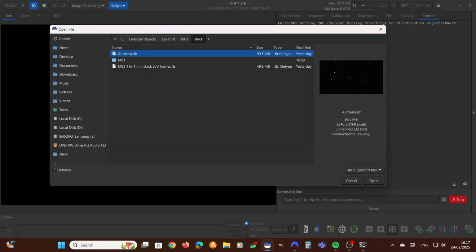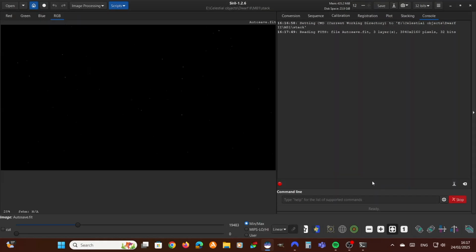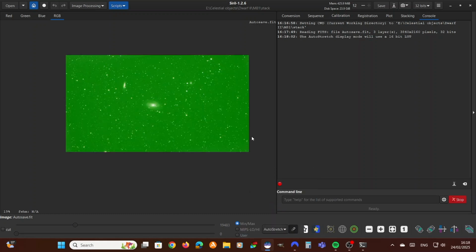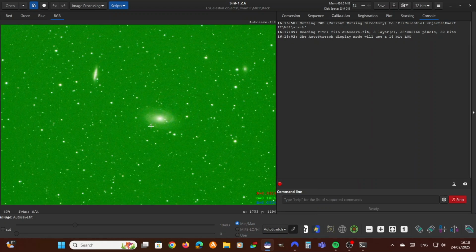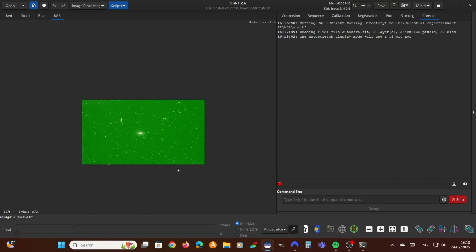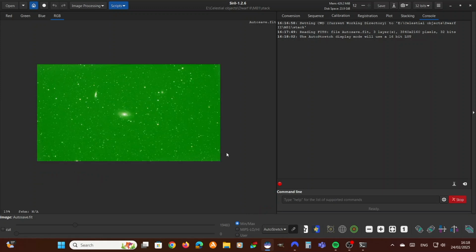So I'm going to click open. First I'm going to change the view to auto stretch mode, not linear, because linear is just a black one. So auto stretch. You see there are lots of details here in the galaxy and the stars, but the image looks very green. So I'm going to click this button to make it an unchained auto stretch mode.